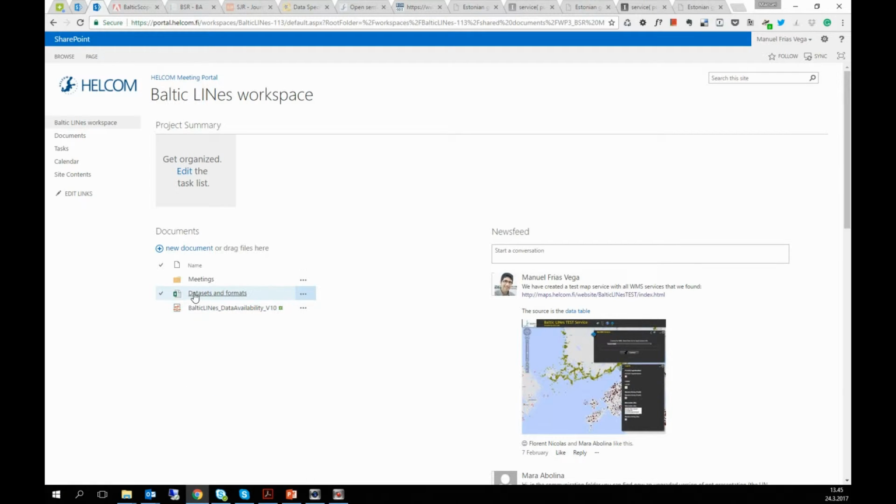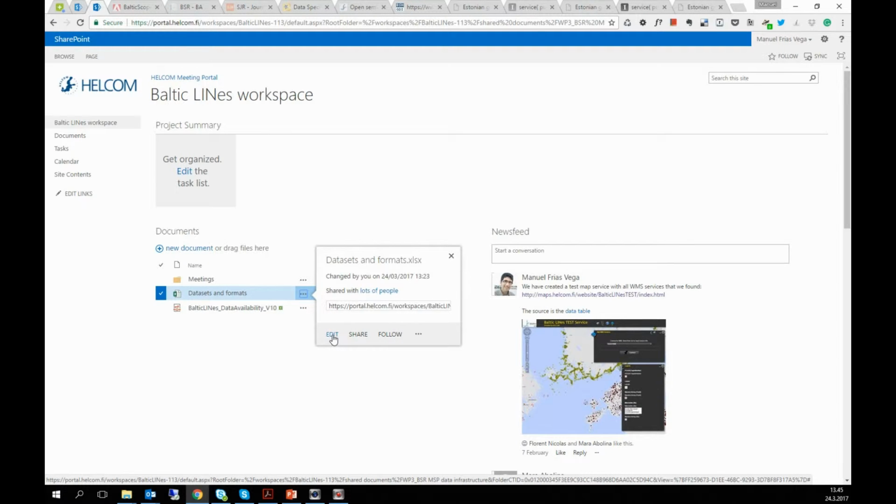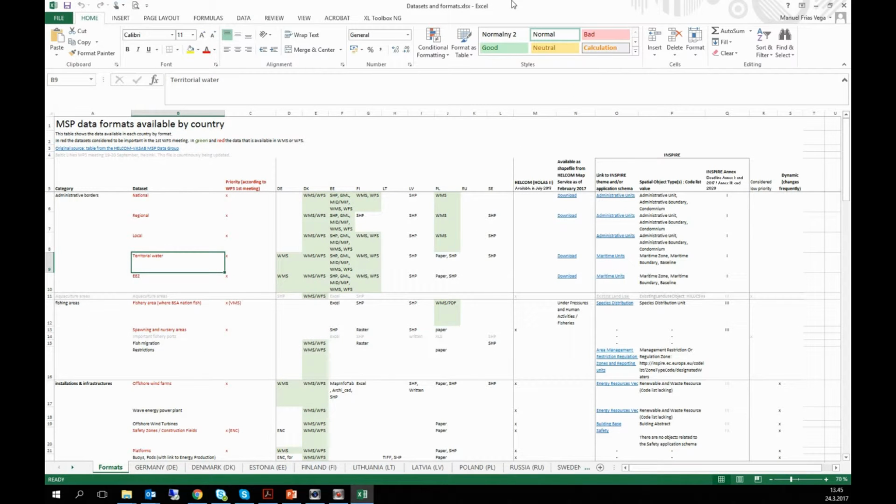And here you have an Excel table called datasets and formats. What you need to do is open this Excel table like this. You click on the three dots and then click on edit. This is very important because otherwise all the edits that you do to the Excel table won't be saved. So click, it's going to open. And here you see the table.